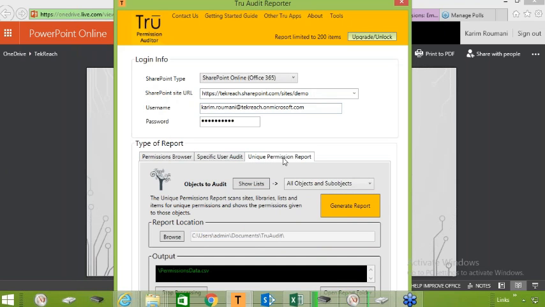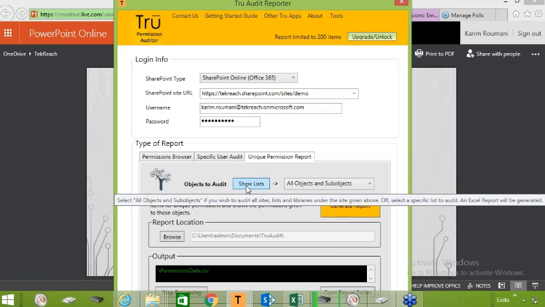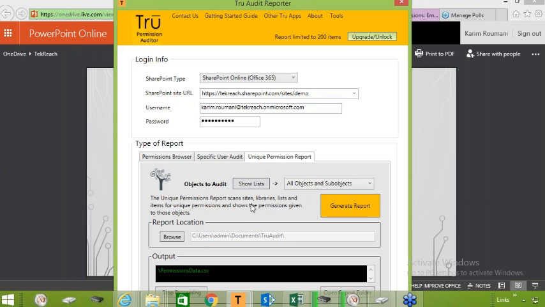And the unique permissions report is that list that we were really creating, right? This is the list that we're creating. So I just put in the information here for our site. I'm going to click on Generate Report. Now what it's going to do is build that list dynamically, and let's take a look at what it comes up with. So obviously it's scanning through every little thing on your SharePoint site to see the permissions that are applied.